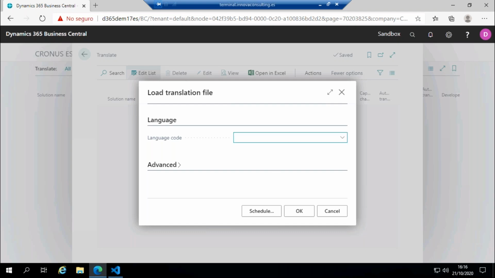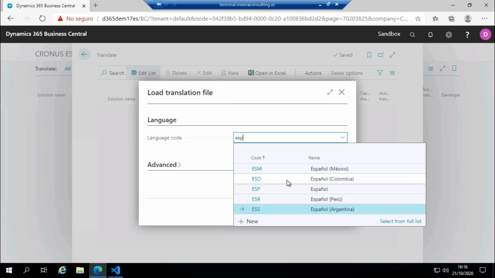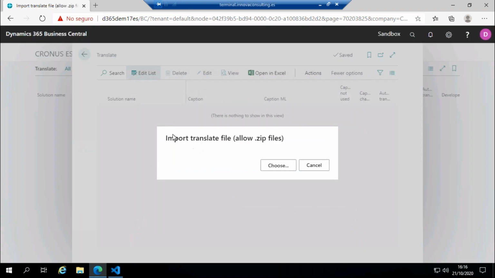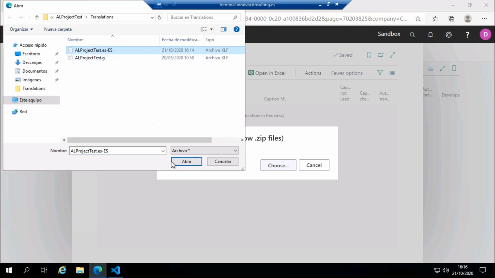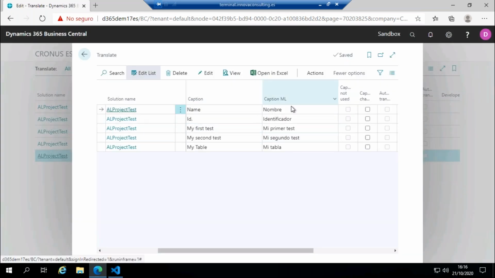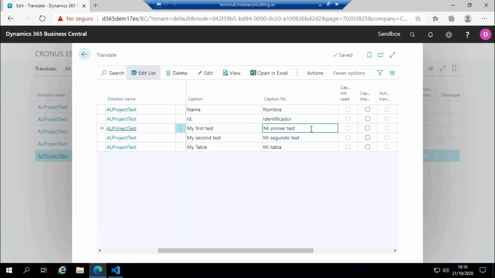So once again, we have to indicate the language. And in this case, we have to import the translated file, not the base one. This one. So now that the file is loaded, if we want to do any modification, we can do something like this, something visual.